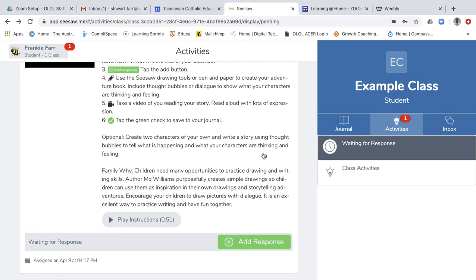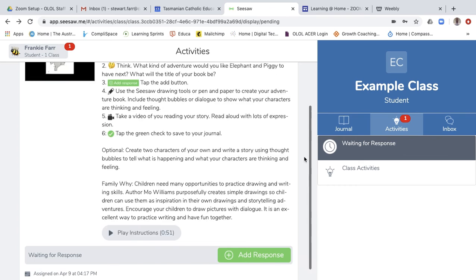So that's the basic rundown of how your child uses Seesaw, and hopefully gives you a little bit of an understanding of how to use Seesaw as well. Remember, we're happy to help if you get stuck or your child gets stuck. Email your class teacher, or if it's a technical issue, you can always contact us via our school website, Technical Issues for Learning at Home contact form. Thank you.